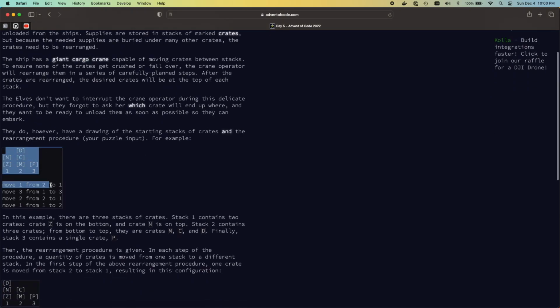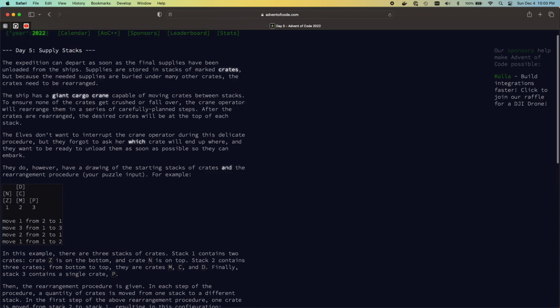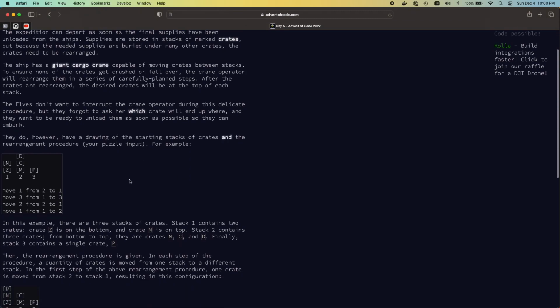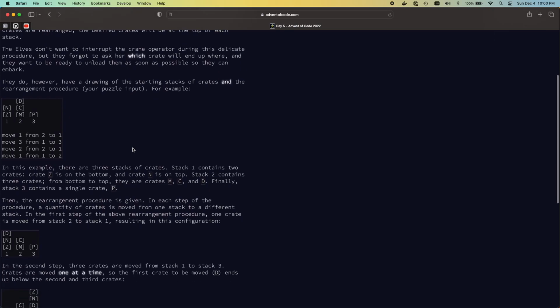Giant cargo crane. Some moving. The elves don't want to interrupt the crane operator during the delicate procedure, but they forgot to ask her which crate will end up where. And they want to be ready to unload them. They do, however, have a drawing of the starting stacks of crates and a rearrangement procedure.